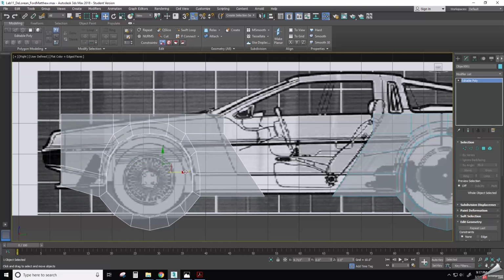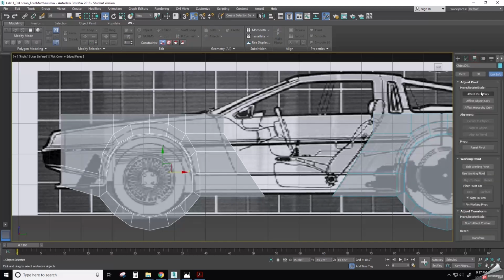Let's get this eyeballed here. I'm going to scale it right through there. So let's move that pivot, effect pivot only, and try to get this centered on this. At least I've got the vertical to go with. And that. All right, that should be good enough.